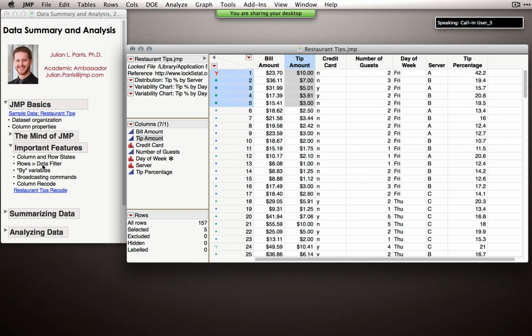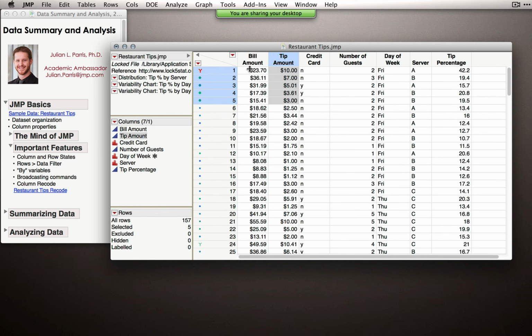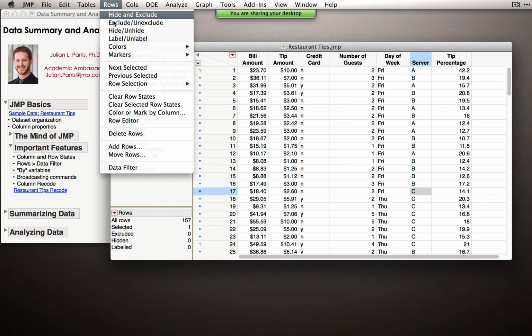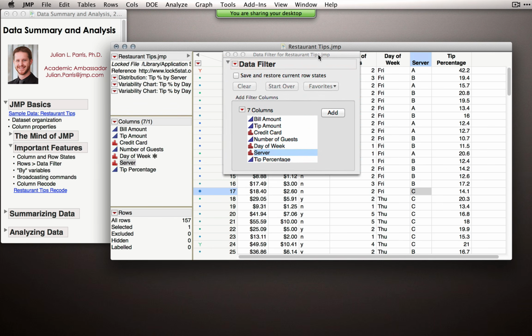Now, something that works with those, that can apply column and row states for you, is the data filter. Sometimes we don't want to consider just the first 5 rows to be excluded. Maybe we want to exclude a particular server from our analysis. Maybe server C, for some reason, we don't want to include in our calculations. So the data filter, which is under the Rows menu, is a great way to filter your data before it gets into your analysis. So I'm going to select this, and let me show you how the data filter works.